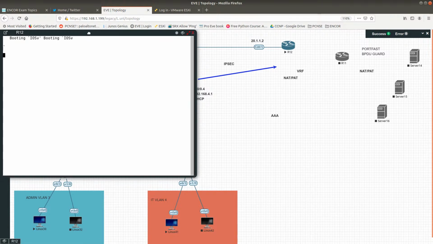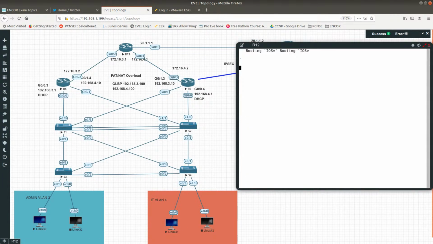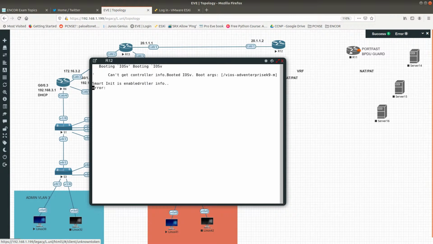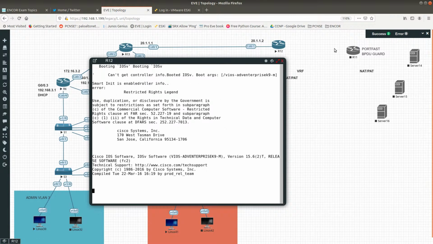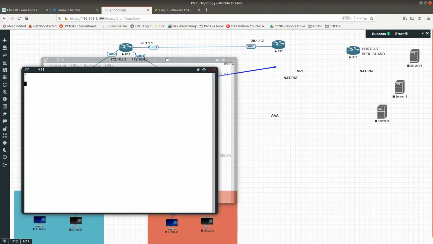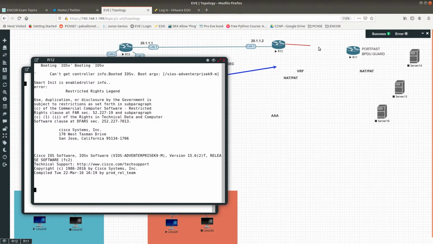So here we go. It is just booting up right now. So we did that BGP. What we now need to do is wait for router 12 to show up. We also need to start this one right here. When it starts up, I'm just going to also open it. Now, while that is happening, we are going to connect these two over here.